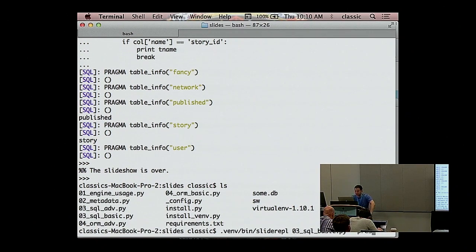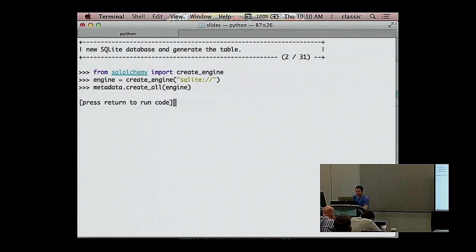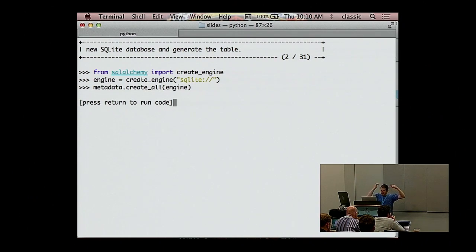So 03_sql_basic.py. We begin our chapter where we started earlier, with a table object with the metadata and with some columns, and then with our engine as we had before. So see, the onion is growing, right? We started with engines, and then we had metadata. Now we have them together, and then we're going to put SQL on top. It's awesome.